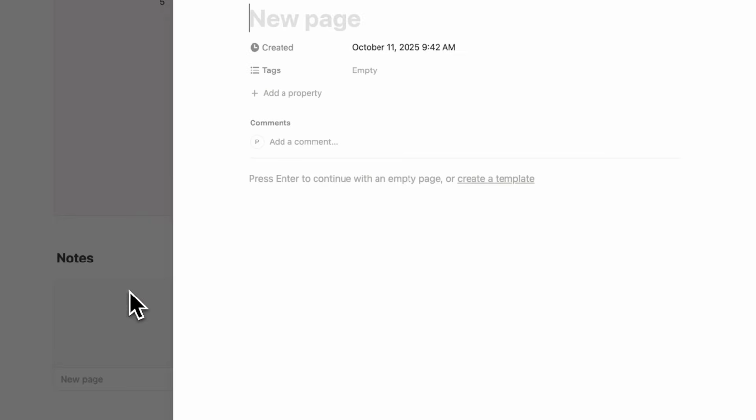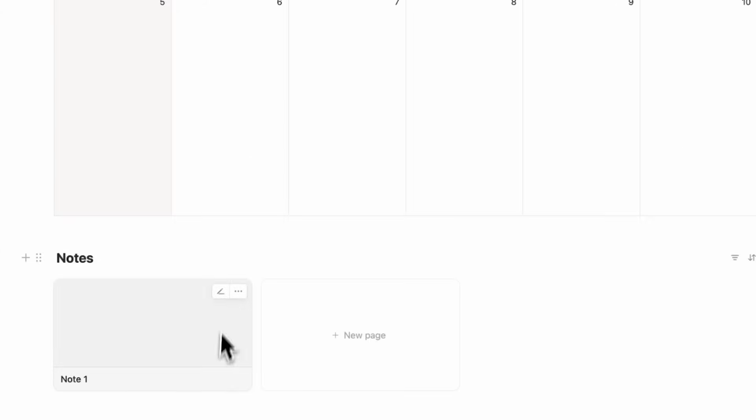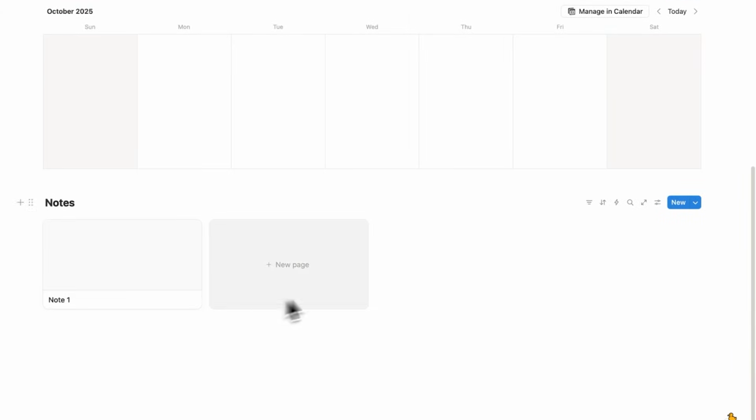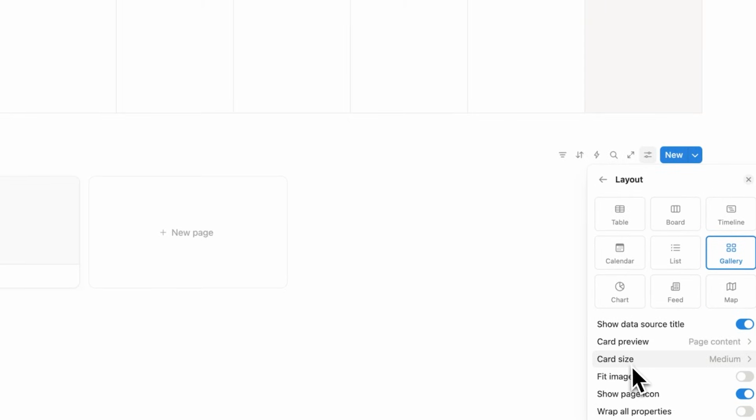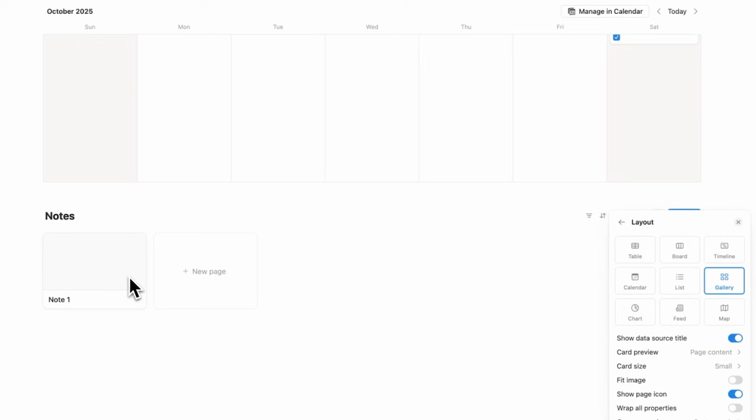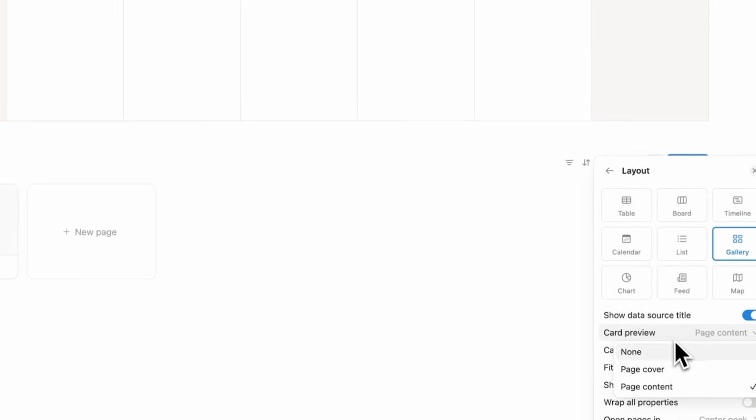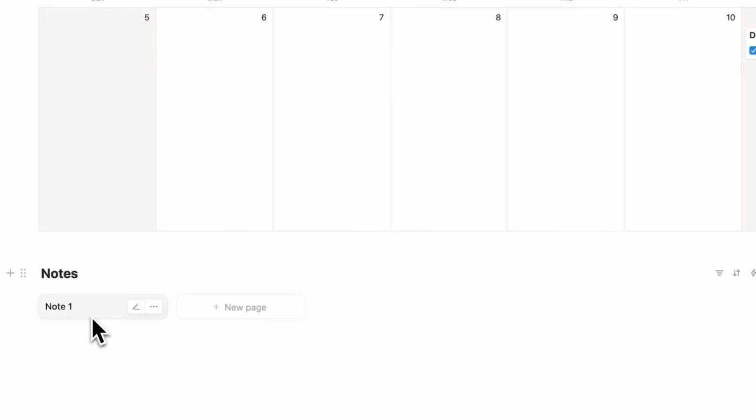So if I click here and I'll just call this note 1, as you can see, it's quite a large block here. So we'll change this just so it doesn't take up as much space. I'll click on layout. And here what we're going to do is change the card size from medium to small. So as you can see, it takes up less space. And we'll change the card preview to none. So this here is how the note 1 will look.